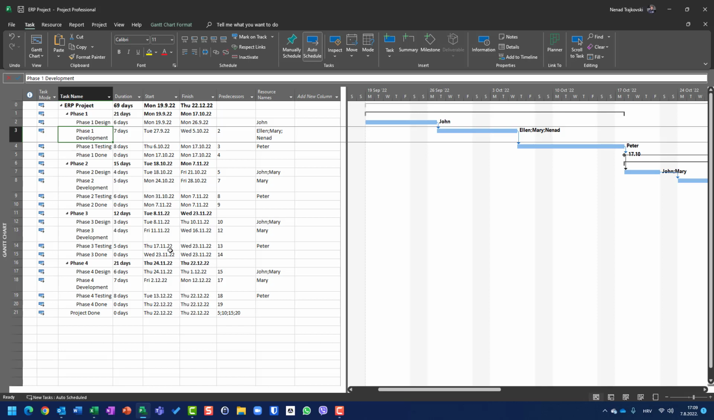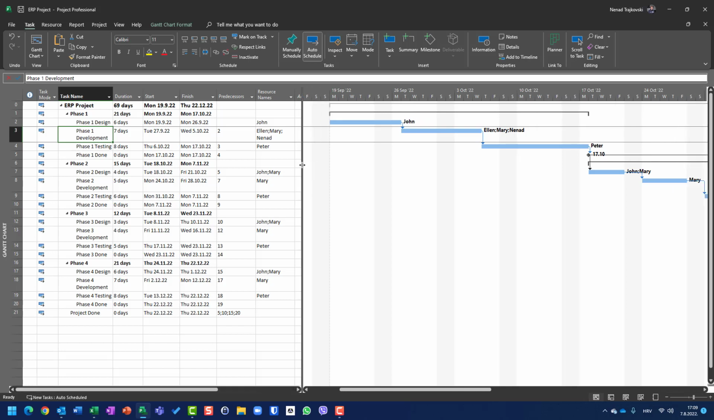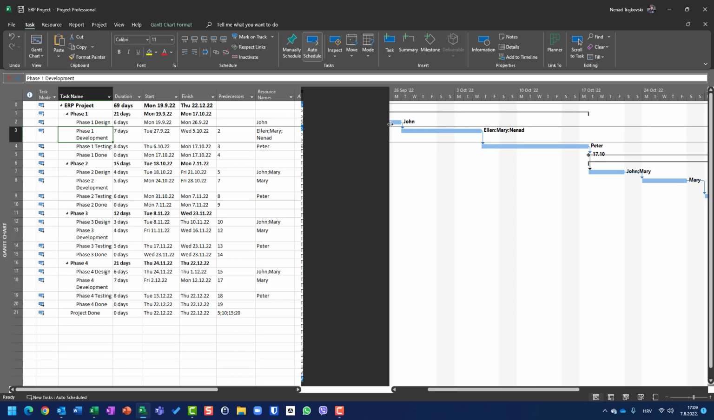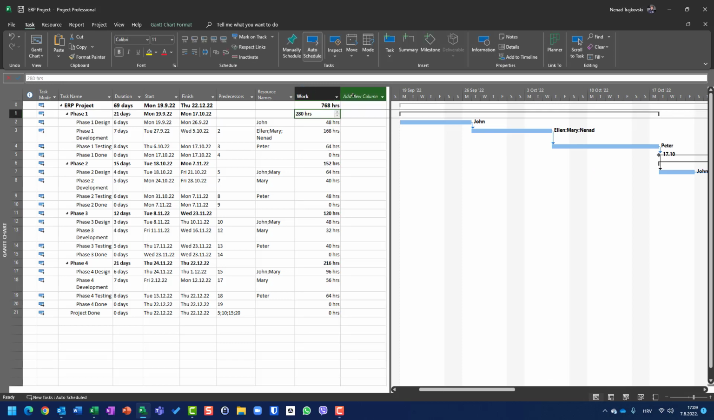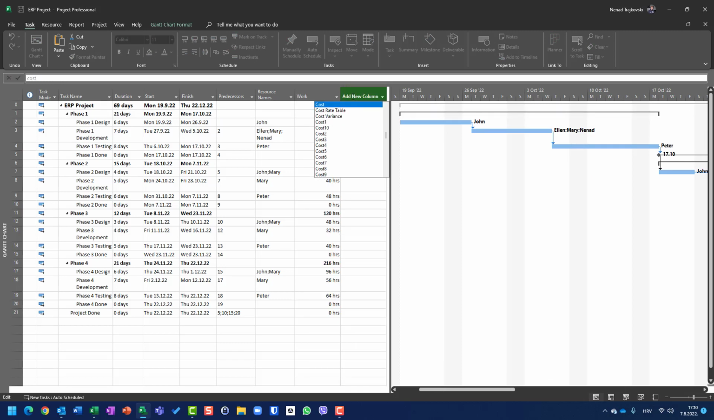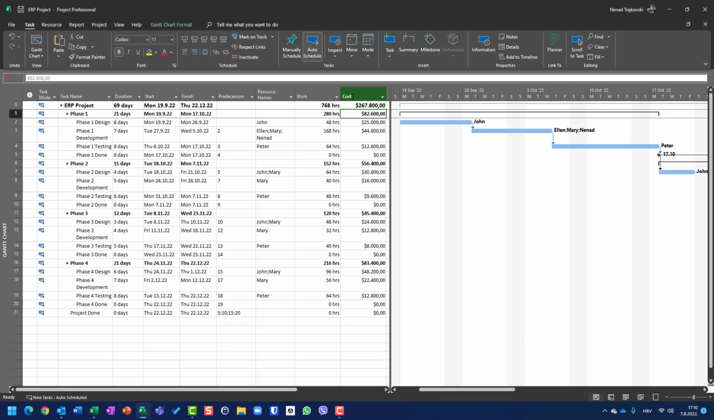And before I show you how to create a baseline, let me explain why do we need baselines anyway. So you can see that I have here my project. Now my project is 69 days. It will start here, and I can see total work, so hours, and total costs. But what I cannot see is whether it is according to plan.